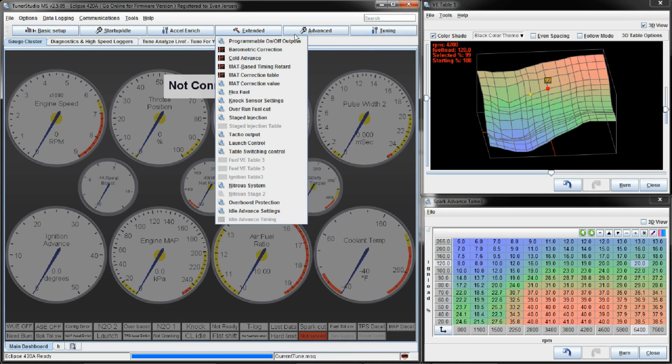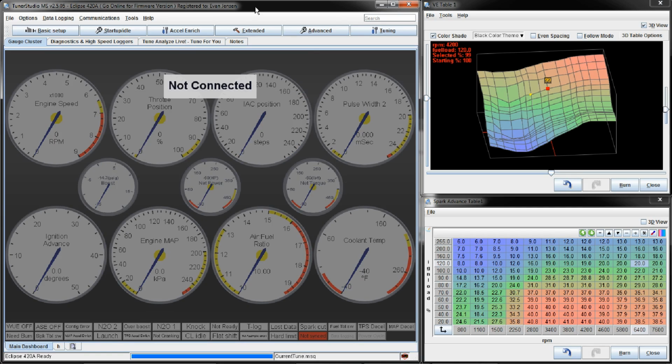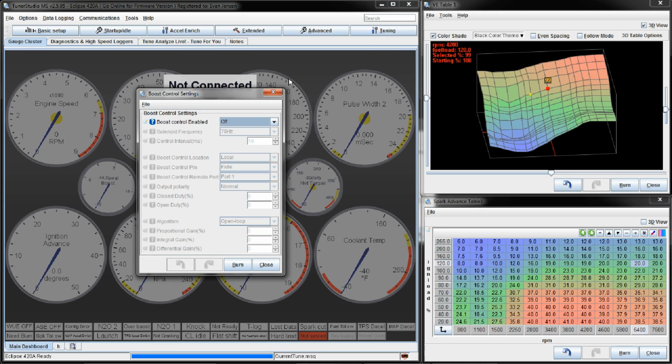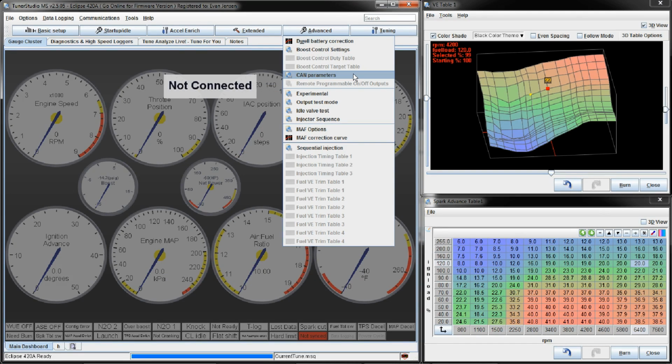Nitrous overboost protection, idle advance. Idle advance can be helpful instead of using your IAC valve. It'll change your timing, or in combination, maybe it'll change your timing to keep an idle good and steady with changing loads. So that's helpful when your air conditioner kicks on and stuff like that. So dwell battery correction, that's your spark dwell corrected with your battery voltage. Boost control, I'm not doing this yet. I'd love to, but we'll get into that later. CAN parameters, if you want some expansion stuff over CAN bus.